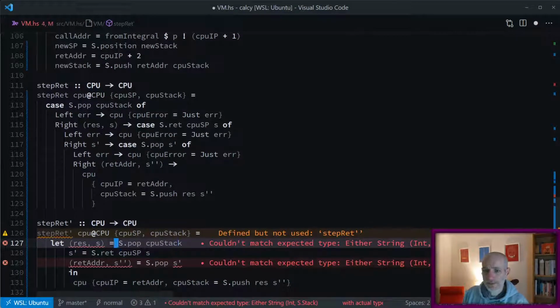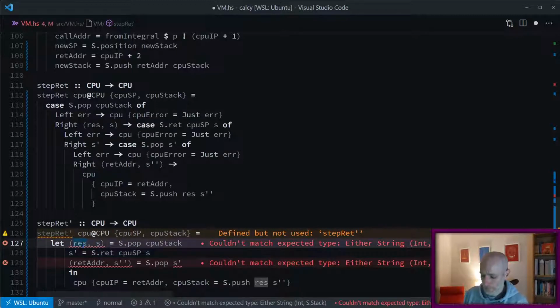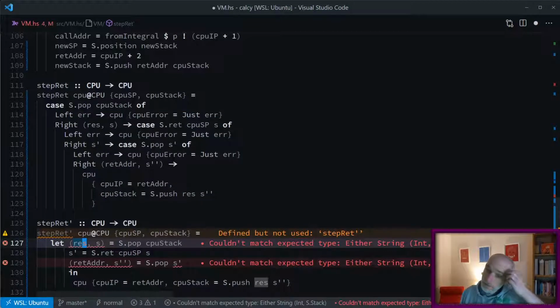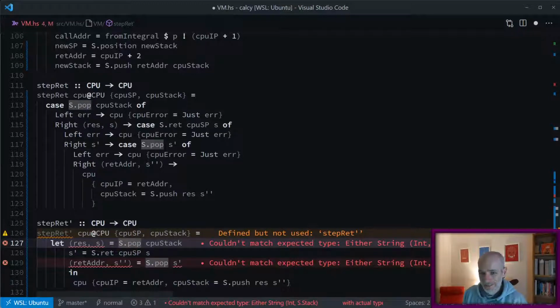So the problem here, the first problem here, is that it's not giving me my helpful thing. There we go. So I'm trying to assign a tuple, but we have either string, int, and s stack. So this isn't going to work. So what I want to do is change this so that it returns a tuple or throws an exception.